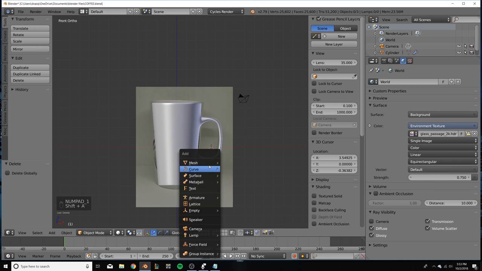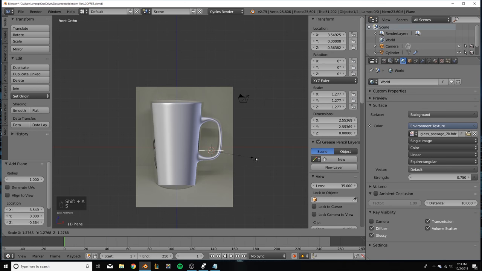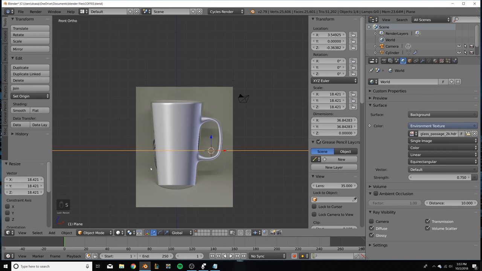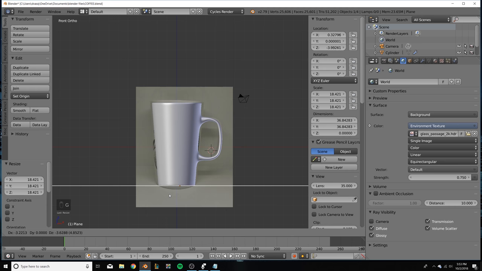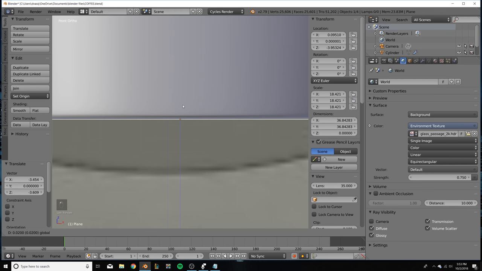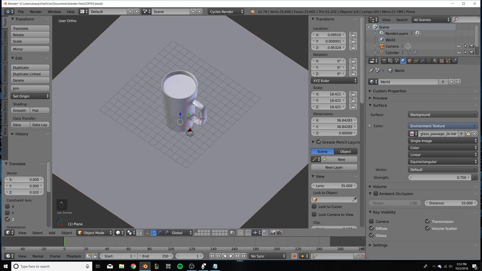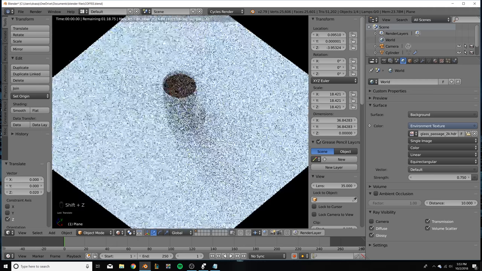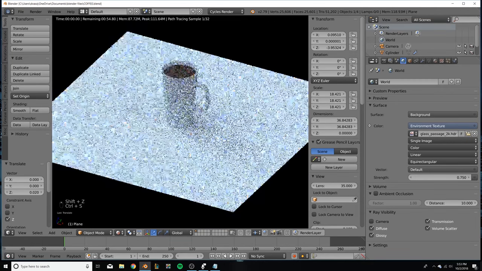So Shift A, mesh, plane. And then S to scale it really big. G to move it, just put it right at the bottom of this coffee cup. You can zoom in if you have to, just to get a little bit better. Okay. So you can kind of see it looks like that.